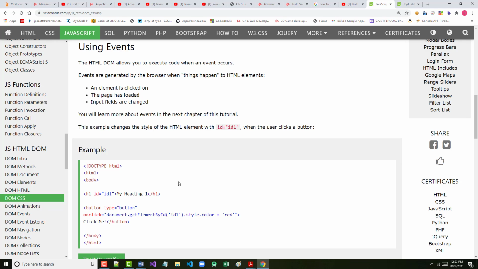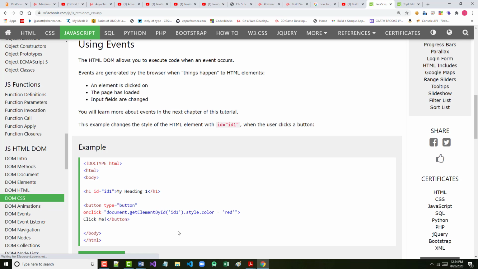Okay, using events, the DOM allows you to execute code when an event occurs. Like what? You can set it up so when you click on something, when you mouse over, when you mouse into something and mouse out of something. Again, you've seen all that kind of stuff on different websites.